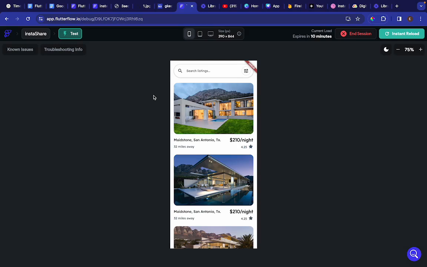In this video, I want to give you a quick overview of FlutterFlow so that you can build something like this. This is a demo app called PopShare. It's a property listing app. Alright, we'll come back to this later on.